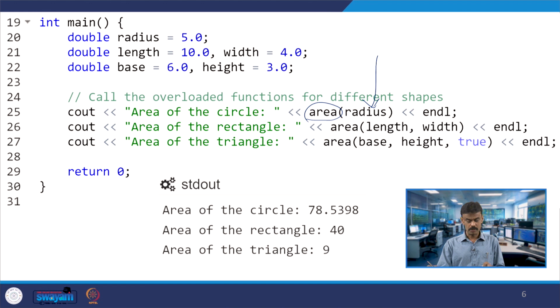So, when I run the code, I will get the output like this, right. These are the outputs you are getting. Area of the circle 5.0 into pi r squared, and then length into width 10 into 4 is 40, and of BH 6 into 3 is 18 by 2 is 9, right. So, all the output you are getting correctly. With this example, I hope you have understood what function overloading means, or you also call it static binding.